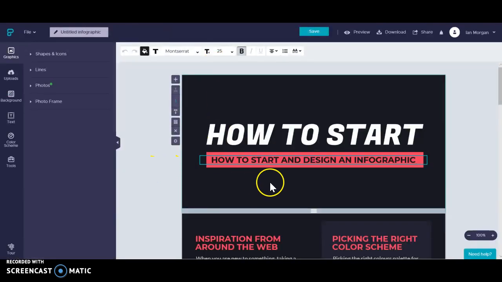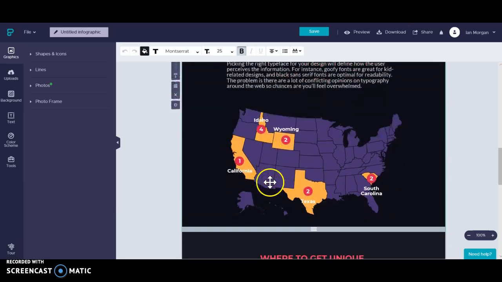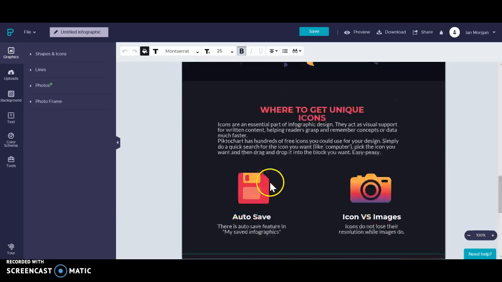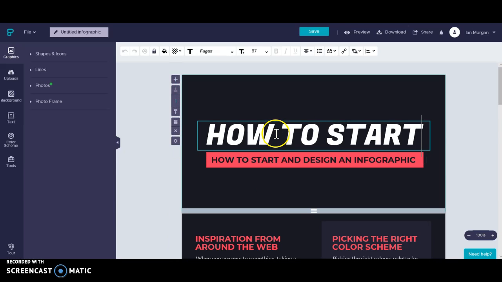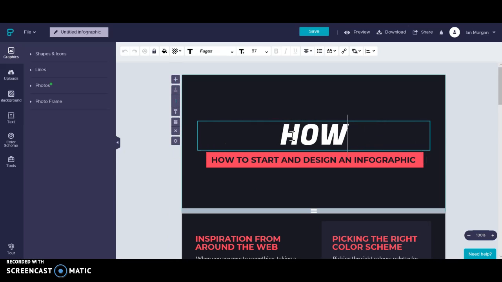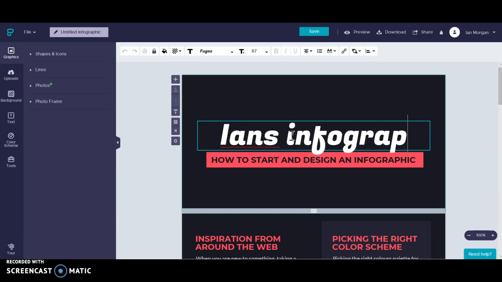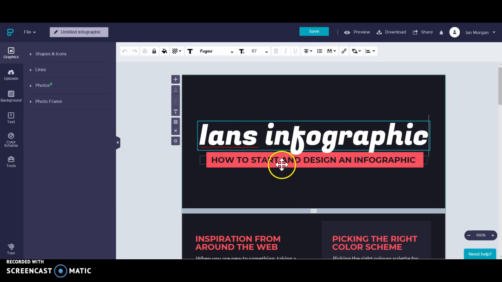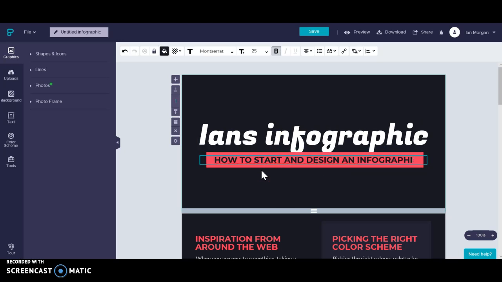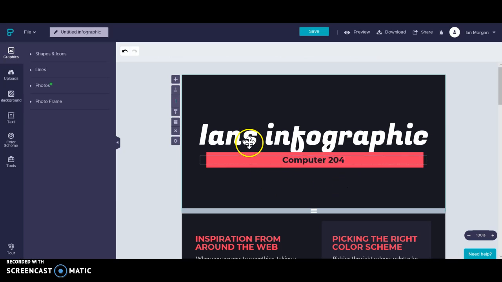Bring it up. And now it pretty much just gives you the rundown of what an infographic is and how to do it. And if you want to customize, just double click, delete the words that are already there. Let's put in Ian's infographic. And for here, we'll put computer 204. There's my title, there's my subtitle.